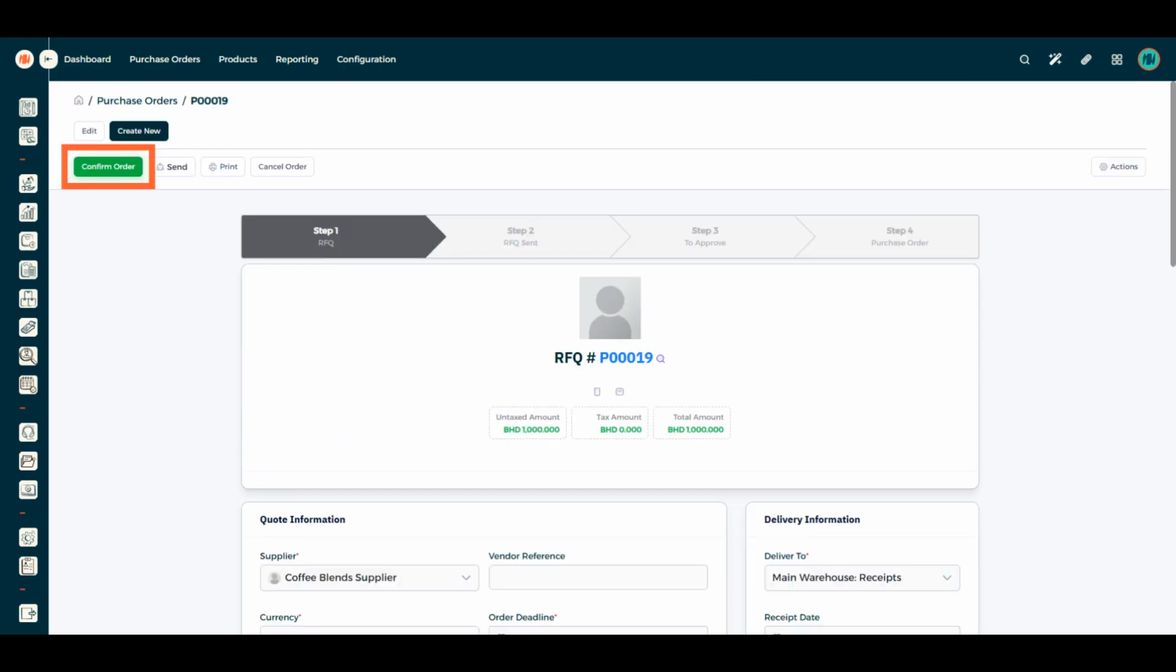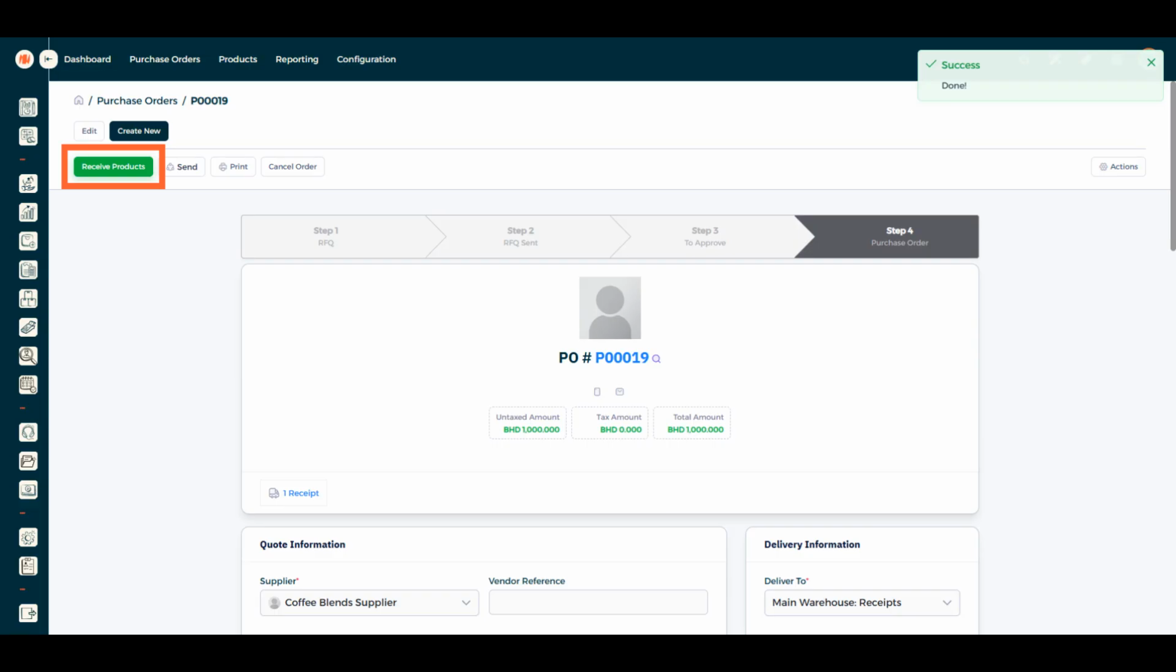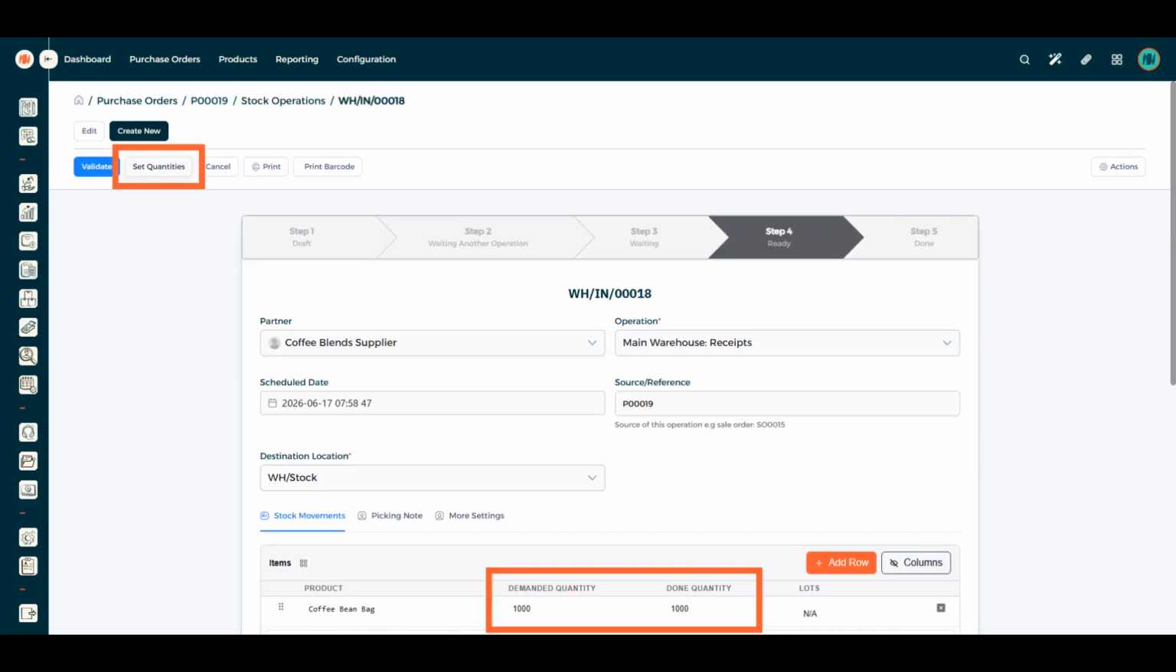Confirm order. After that, receive products. Now click on Set Quantities. The demanded and done quantity will match after selecting it. After that, choose to validate.